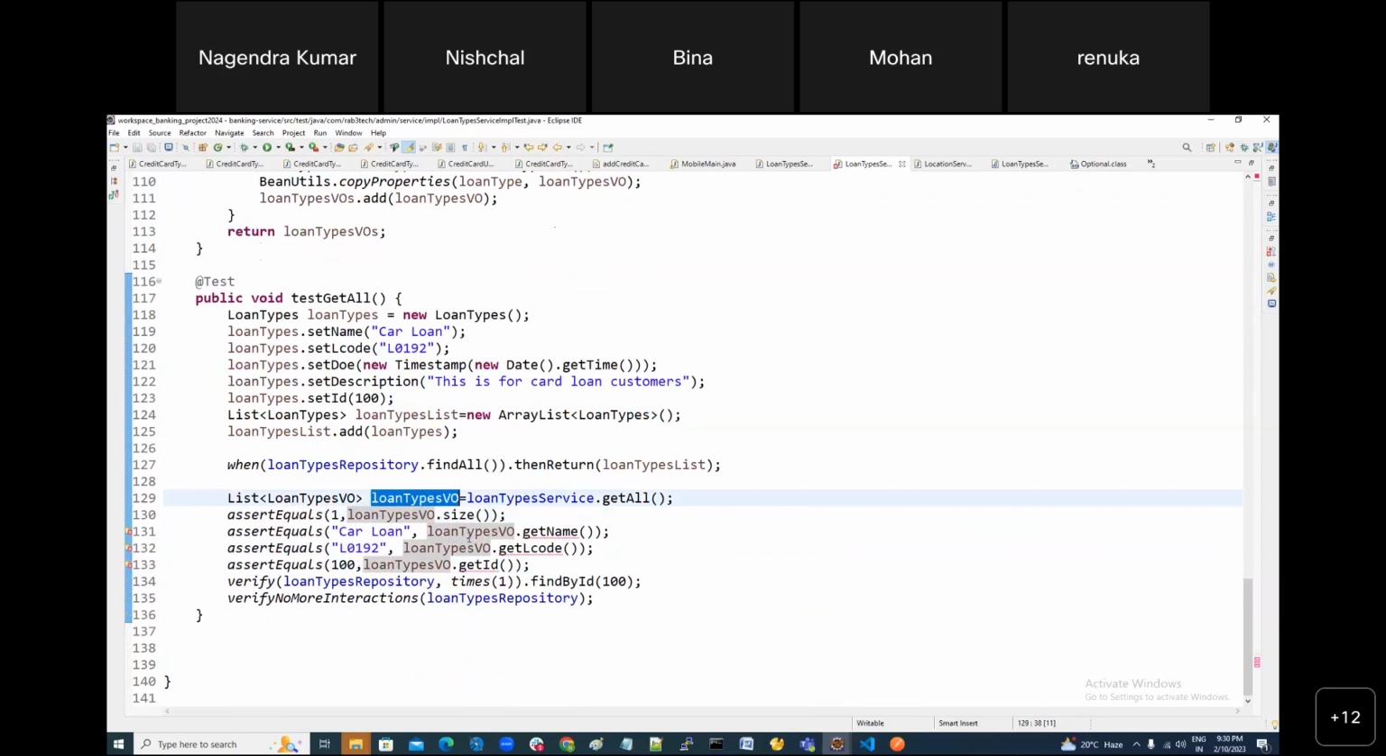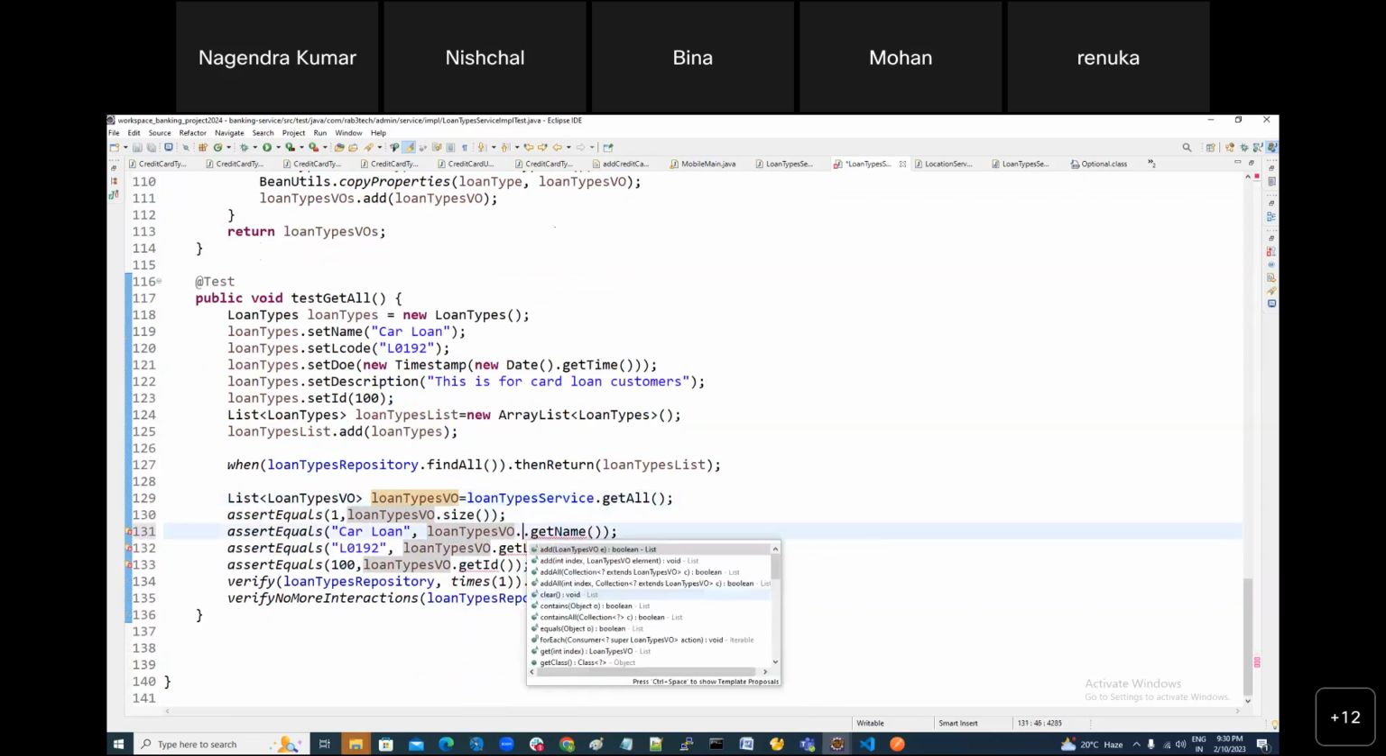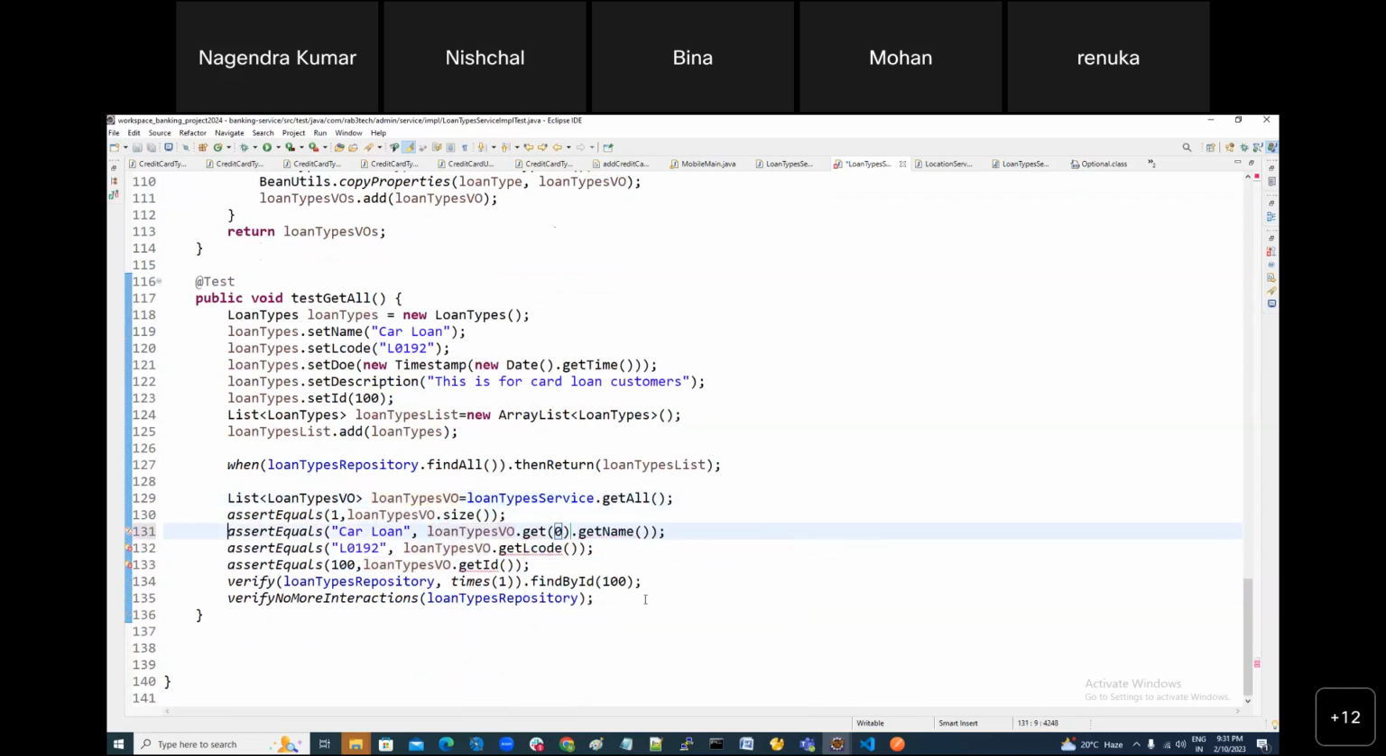And after that, you can check in the list, at position 0, get the name. Am I correct? Because we have a list, and I'm just fetching the first element with dot get. First element means 0th position, index 0. In the list, we have only one element at index 0. So I'm just fetching it and comparing it. The data is the same. And what about interaction, sir? This method, findAll with no input, is called only once, right?